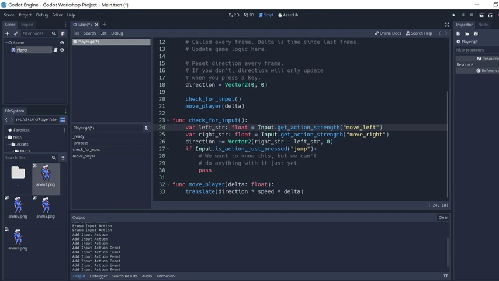And then we're doing it for the right one. And so we're setting our direction to be the difference between them. So in the case that you want to move left, you're going to be pressing A. And so your left strength is going to be 1, your right strength is going to be 0, and the direction is going to end up being -1. And when you move your character along the x-axis in -1, it's going to move to the left.